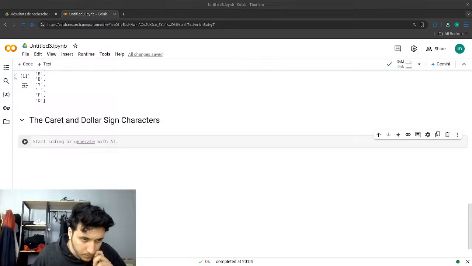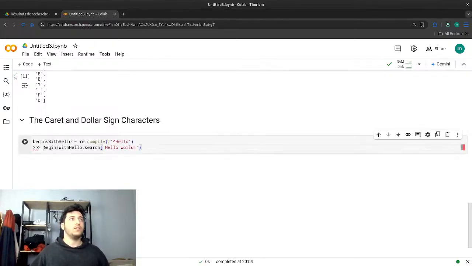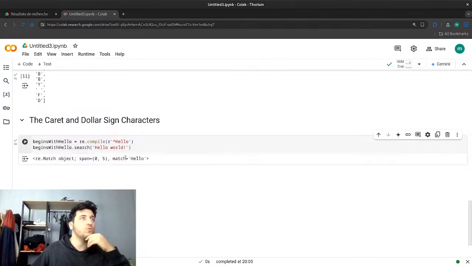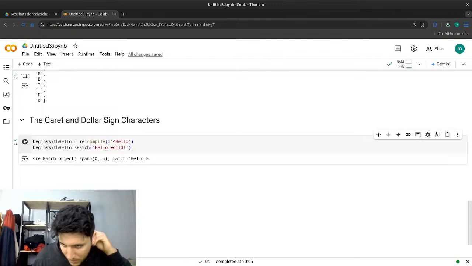So if you want our sentence to begin with Hello, we have to... Actually, let's just execute it. Okay, so the match object has span (0, 5), so match equals Hello. Begins with Hello search, 'He said hello' equals None. Okay, so this is not the same Hello. Let's just bring back the parsing nightmares. Yeah, man.